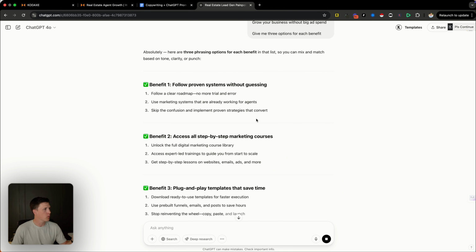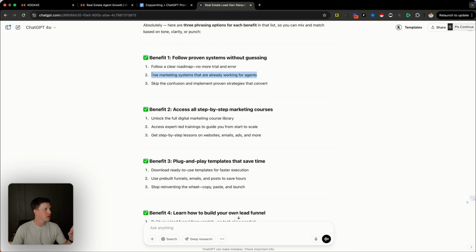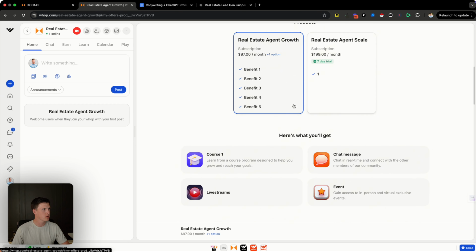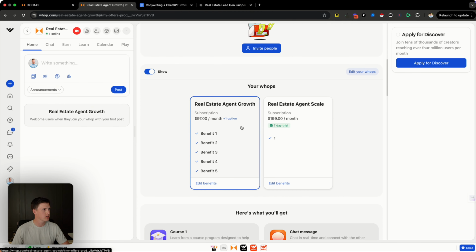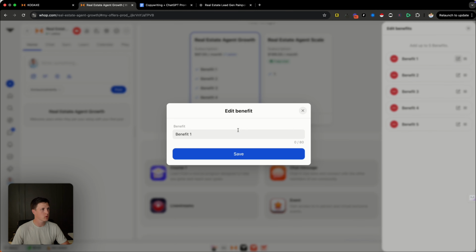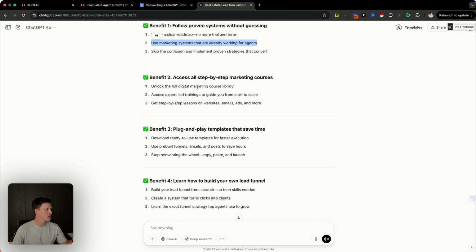But I want to look at this and see. So benefit 1, follow proven systems without guessing. I like this one better. So we're going to add that one for the first benefit. So we're going to go into here and we're going to need to toggle that back off. And we're going to go into here and edit benefits. So benefit number 1. Good, and we're going to go with benefit 2, access all step-by-step.